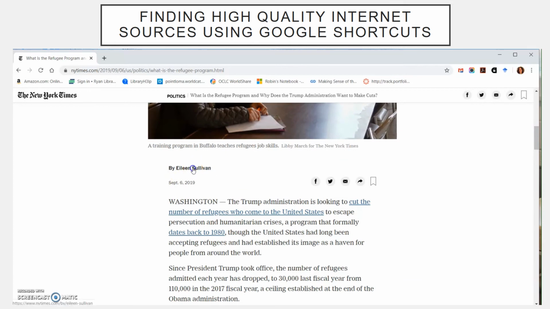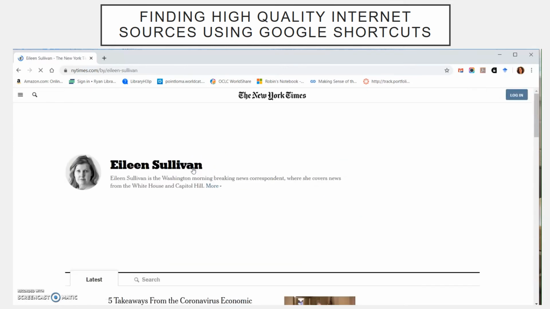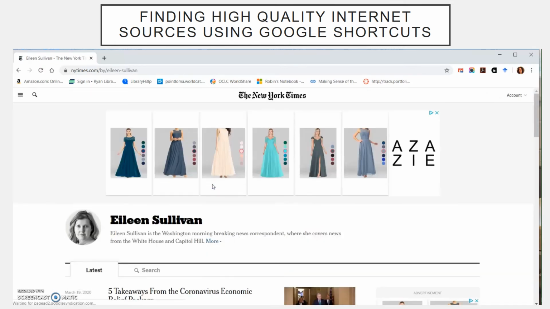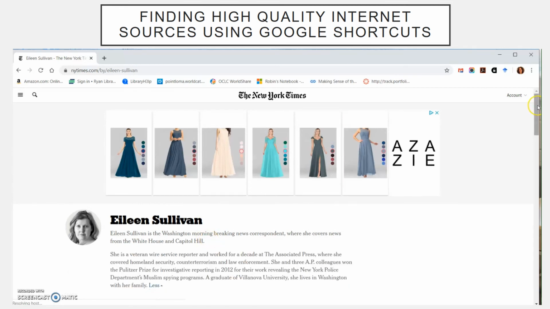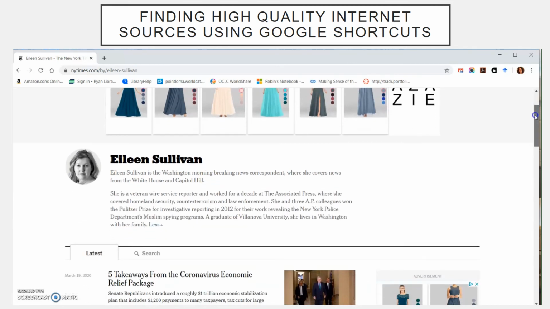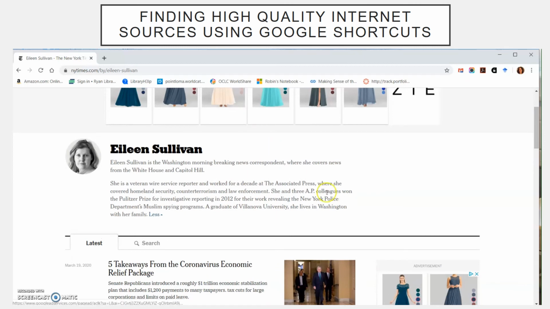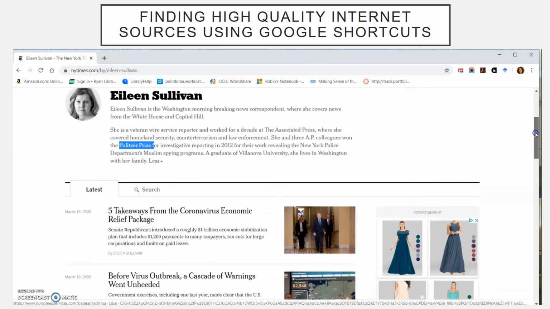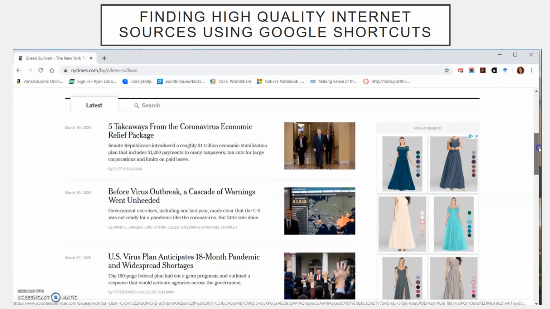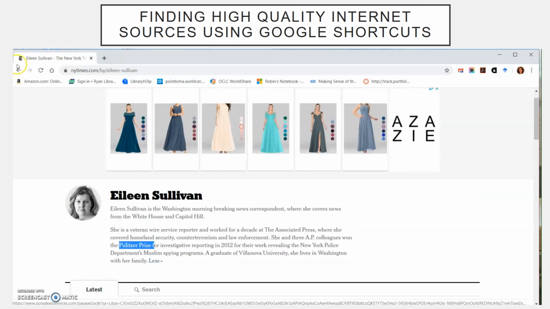Here we have the author's name. If you ever have the option to look at an author's bio, always take a look to determine if this person is an expert and is professional. And it looks like she has won the Pulitzer Prize for her reporting. And if you scroll down, here are other articles she's written for the New York Times. So I would say this would be a trustworthy author.